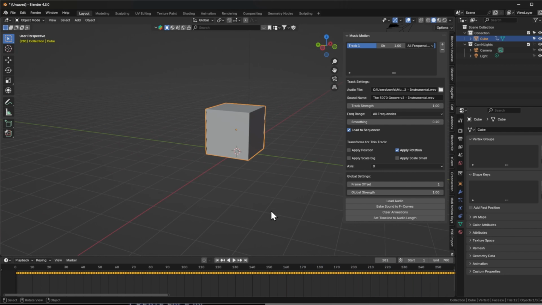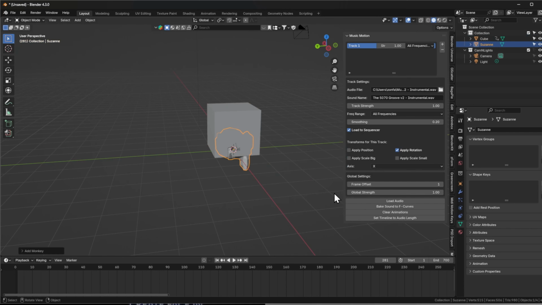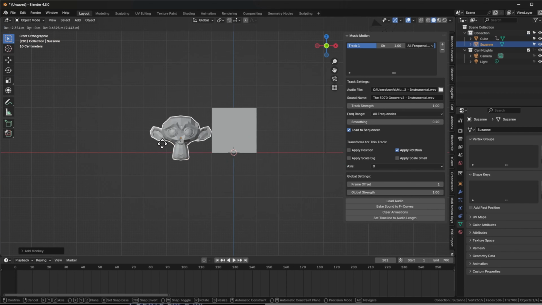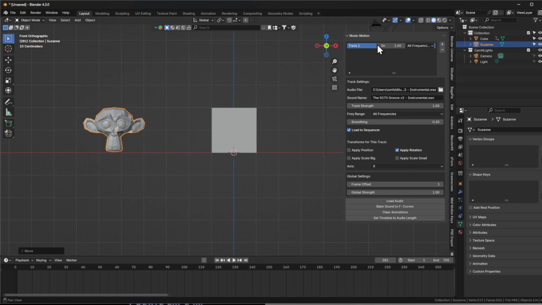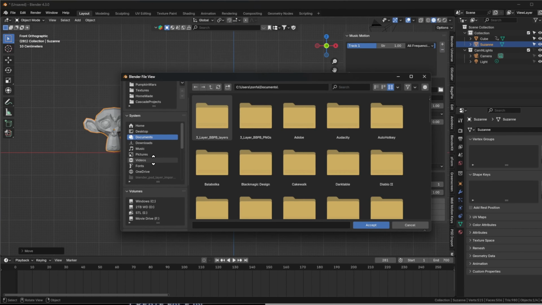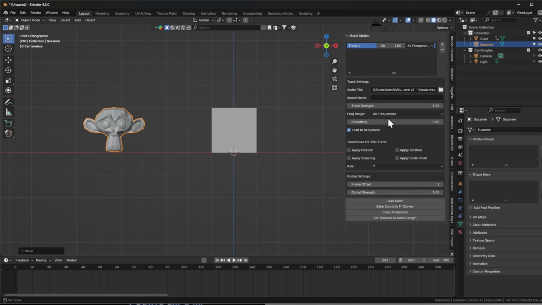Cool. Okay, so now I'm going to bring in Suzanne the monkey. We're going to do this again, but with a different track. So, got our monkey right there. And then we're going to choose a different track here. I'm going to open up a vocal track.